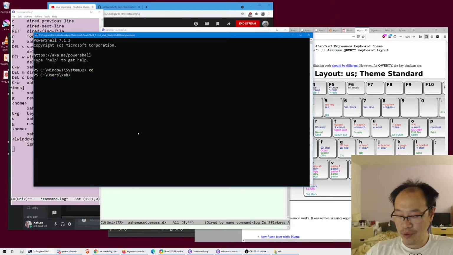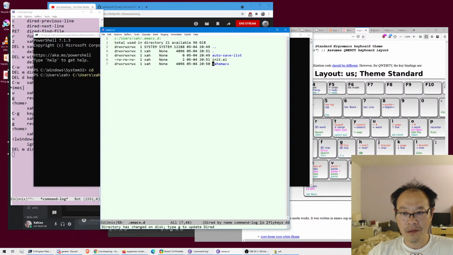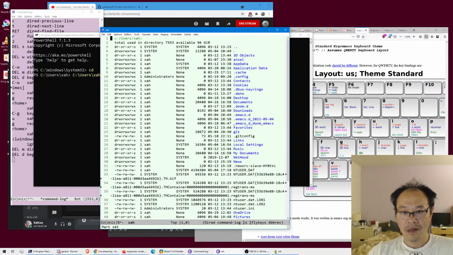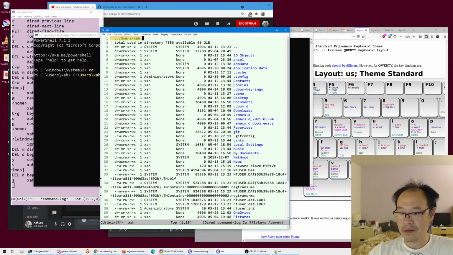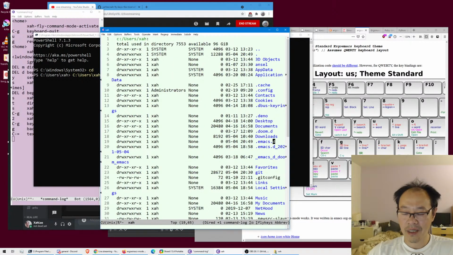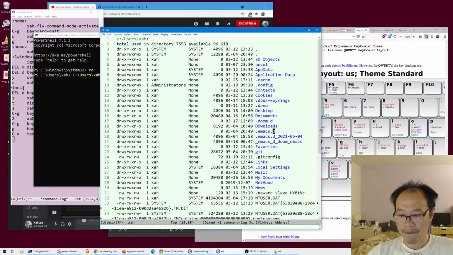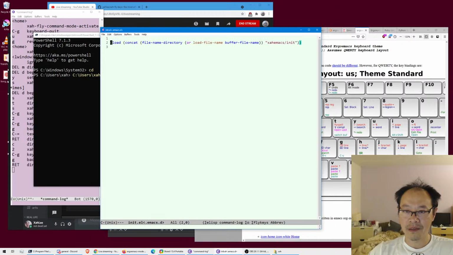We are going to start Emacs. So you can see once I start Emacs, it will load the .emacs file in my home directory, which is here. .emacs.d. Let's magnify. Open. Then you load this file. Open. You see that file.